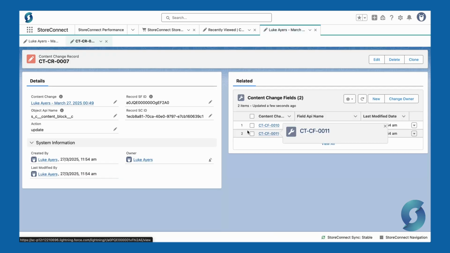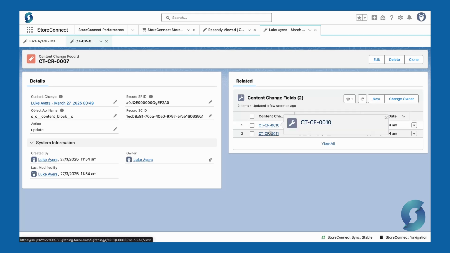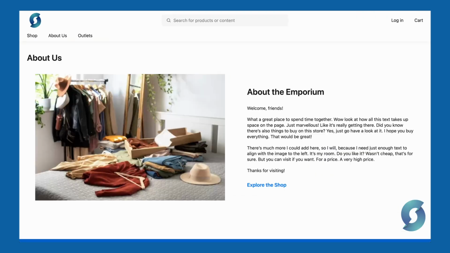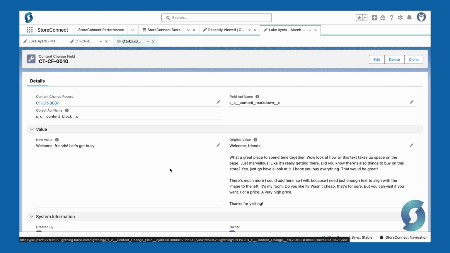So if I open up one of these, you'll see that it was to do with this content block, and here were the 2 changes within the content block. I can open up one of the changes, and this was the change on the About Us page. So here was the original text, as seen here, replaced by the new value that's now being suggested.